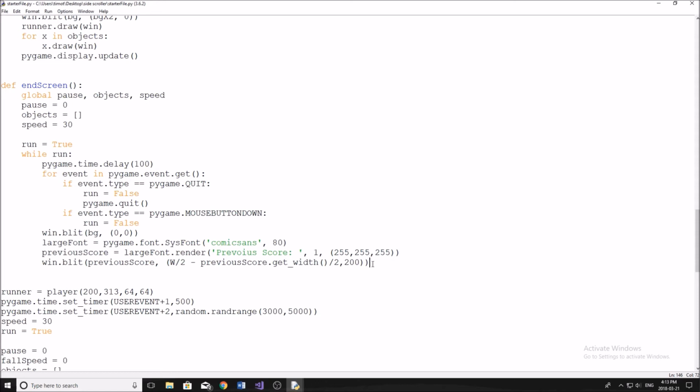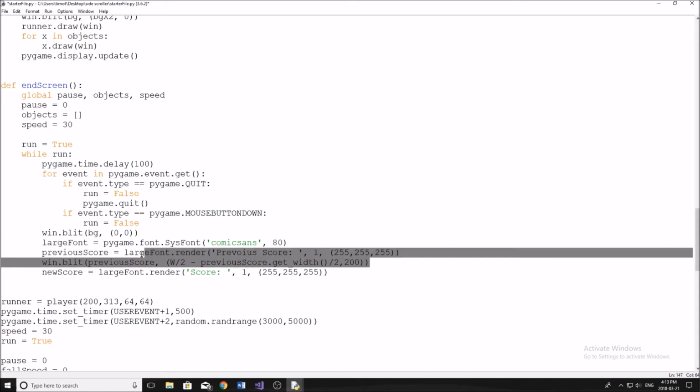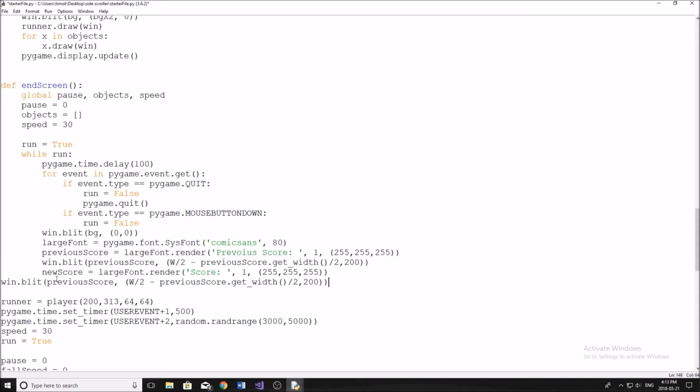Now we also want to blit our new score, which we still haven't even defined yet, so we'll do that in a second. So let's just define here new score, and that's equal to, again, we're going to render this in. I'm just going to copy this, save me a bit of time, like that. We'll do score because it's your current score. Again, we're going to add to that in a second to what the score actually is. And then we'll copy this one more time so that we can blit it onto the screen. Change the name, of course, to new score. And then we'll change the height to, let's say, like 320 maybe. All right, there we go.